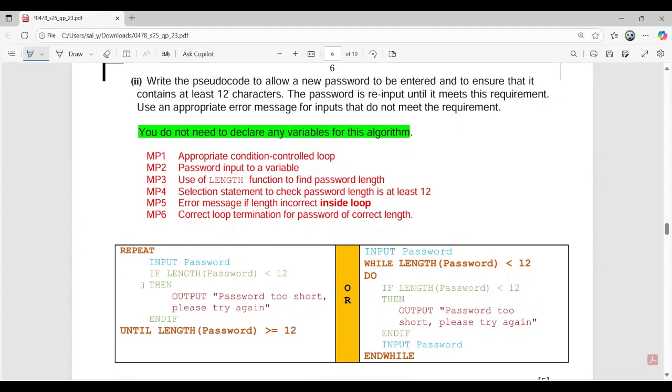Now you can see what is done here. First is repeat, input password. If length of password is less than 12, because it said at least 12, so less than 12 should not be accepted, then output password too short, please try again, and end if. We are stopping the loop here until length of password is greater than or equal to 12. It will keep on asking the user to input the password if the length of the password is less than 12.